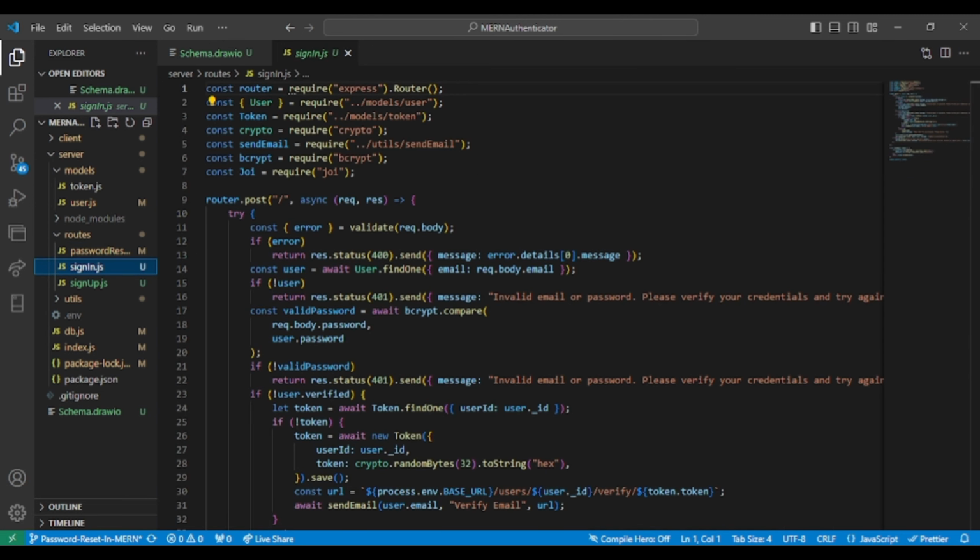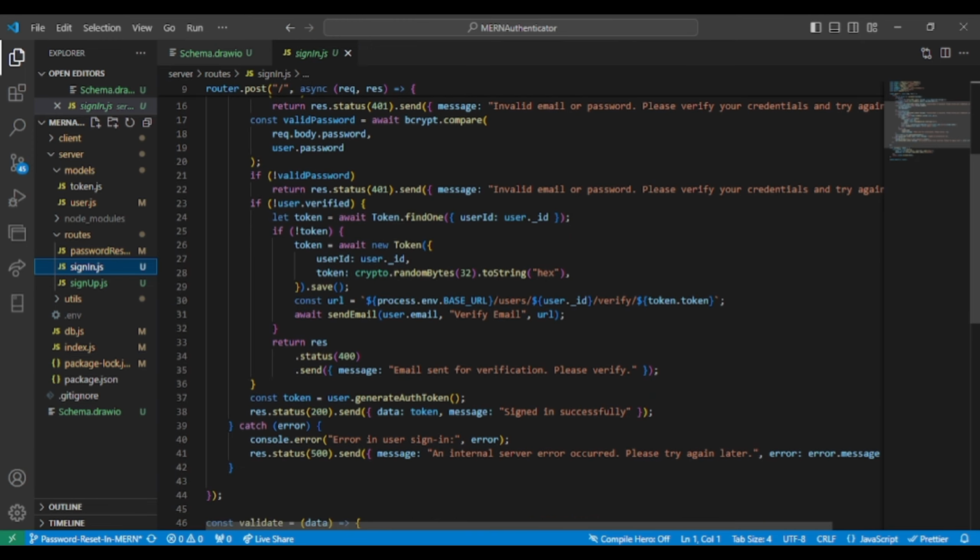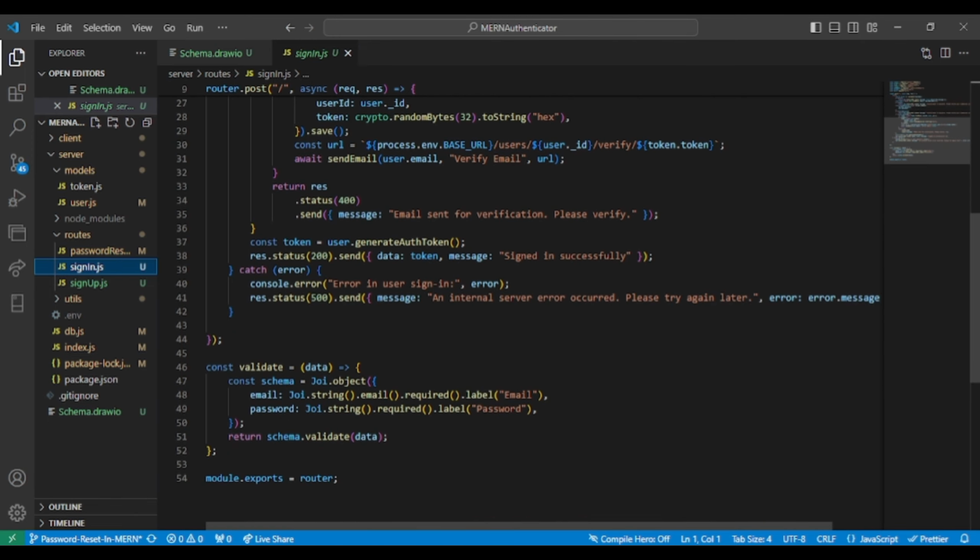The sign-in route facilitates user authentication by validating credentials, generating authentication tokens, and managing email verification processes.